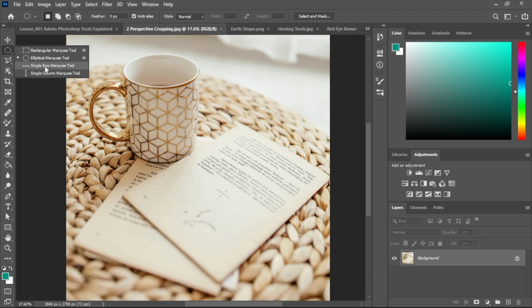So the next one is the single row marquee tool. What this one really does is that it selects a single row. Let's say for instance this is a picture and I want to select just a particular line of pixels. I just hit one click on it and you find out that it makes a selection around a particular row.